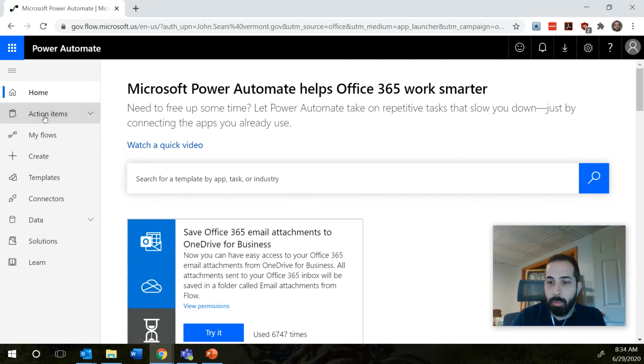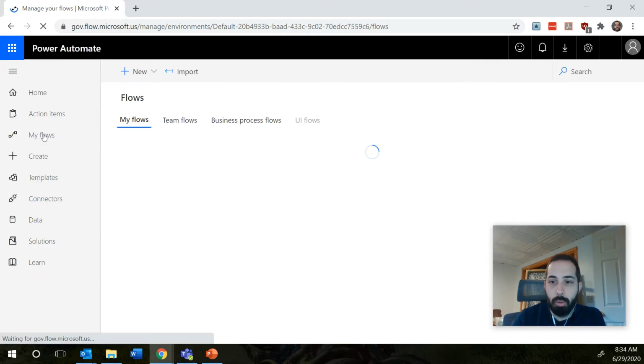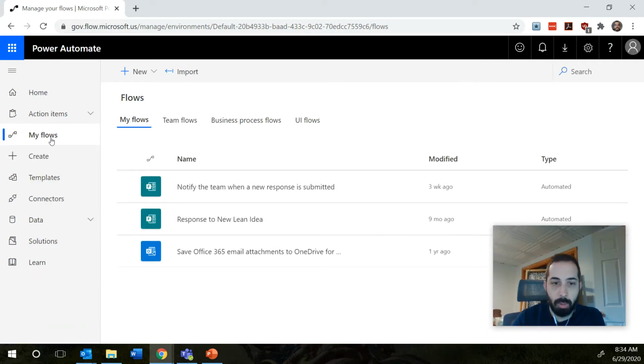Action items are for approvals. Yes, Power Automate can handle approvals. So if you're dealing with approvals, it can work with that. If you click on My Flows, it'll show you all the flows you currently have. You'll probably have none if you're totally new to this product. I've got 3.